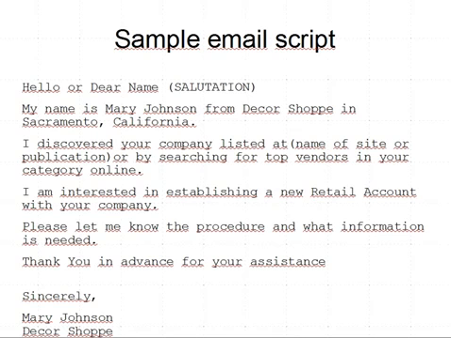Here's a sample email script that you can use. Hello, if you don't know a name, or dear, and whatever the name is. That's your salutation.